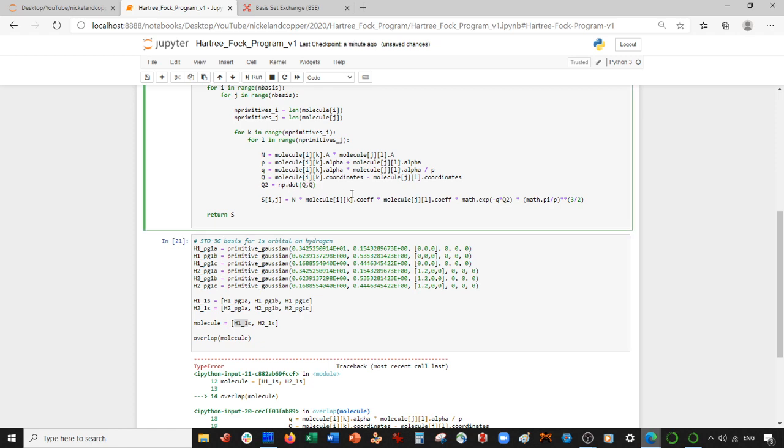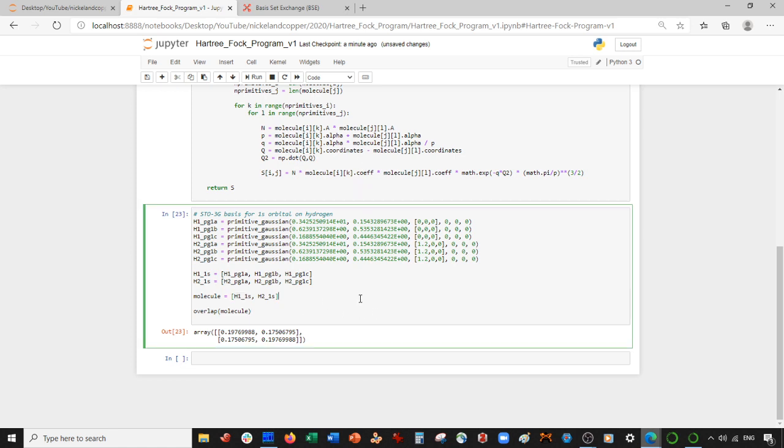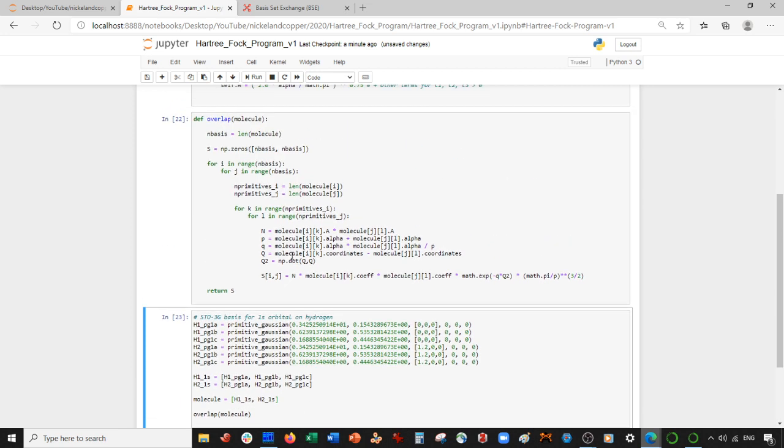Oh, can't have the product like that. It's got to be like that. Okay, so something is wrong because these should be 1s here on the diagonal. So I guess let's go through with a fine-tooth comb and see what's going on here.